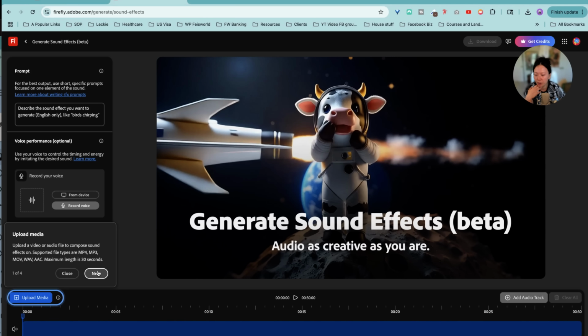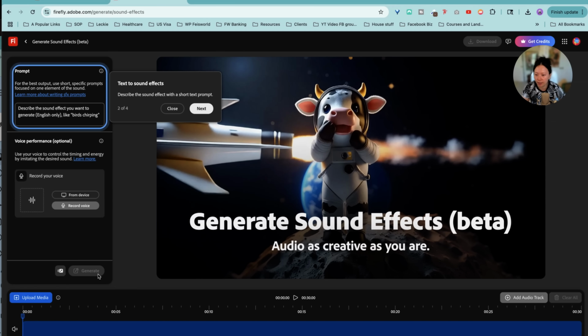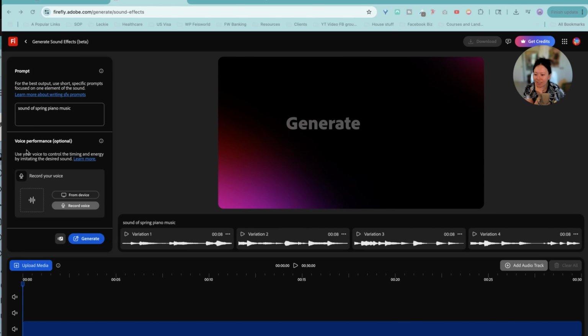Let's take a look. Upload it. Here, you have the option to upload media, audio or video, to compose sound effects on. These are the supported files. All right, so voice performance, this is optional. When I ended up recording my own voice, it actually introduced a lot of confusion to the sound effects. It was making a lot of kind of weird noises. So I just took out my voice performance because honestly, I don't know how to use it accurately just yet.